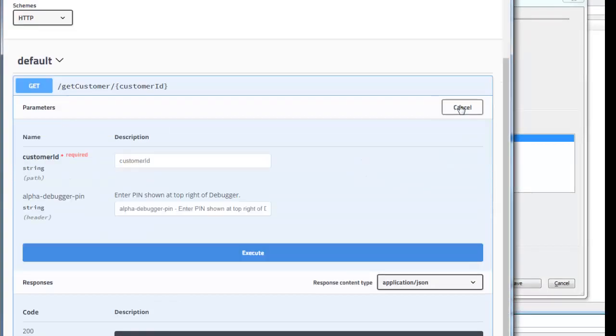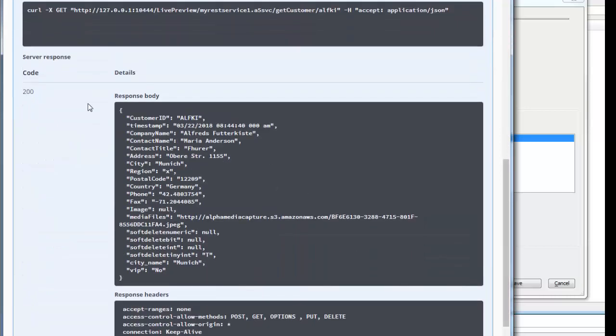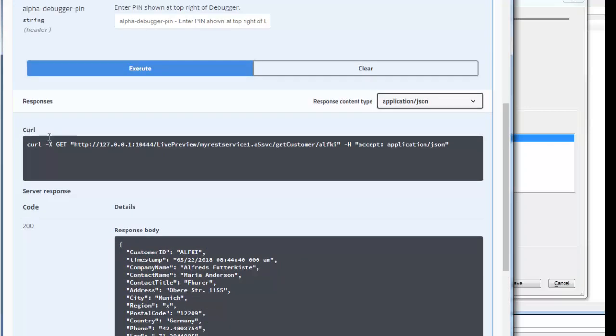We'll hit the Try It Out button, and we'll type in our customer ID, which will be ALFKI, and then click on the Execute button. And you can see there's the result of our API call, and you can also see here the curl command shows how this API call was made, and you can see that the customer ID is part of the URL that was used to make the call.